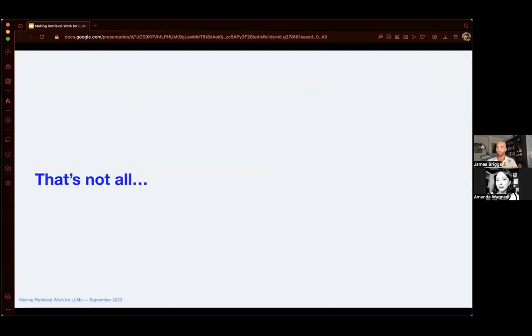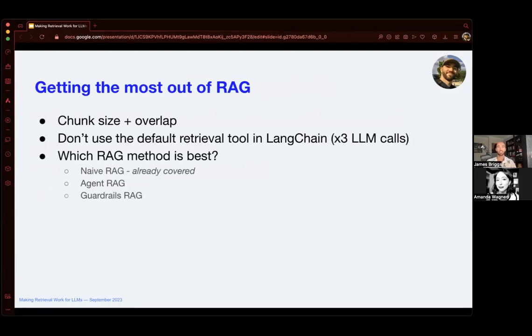But that's not all. There's more to RAG than just what we spoke about. In fact, what we just spoke about is a very small part of RAG. So a chunk size and overlap, actually, I already spoke about that. One thing that I see people use a lot, and it's not necessarily a bad thing, it just depends on what you're wanting to do.